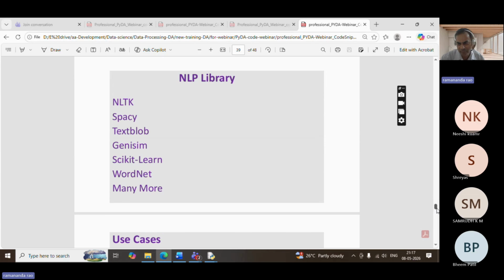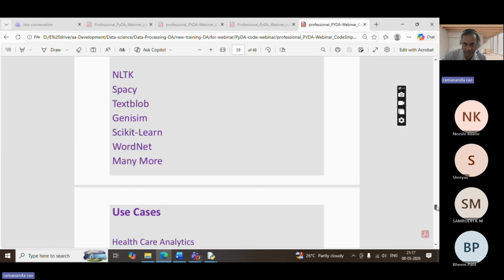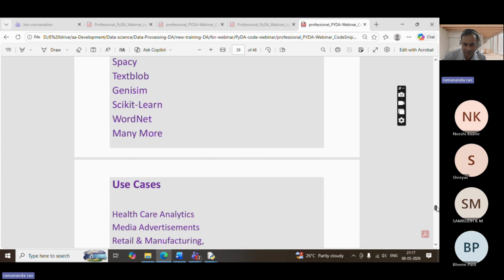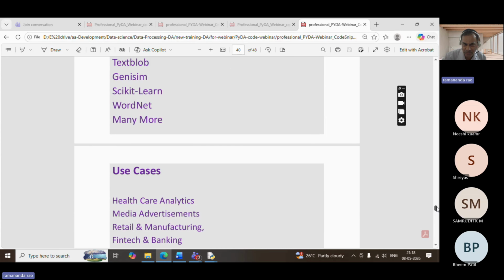So these are all libraries you use. You can just say pip install NLTK, then import NLTK. You can use spaCy, TextBlob, Gensim, all for text manipulation. WordNet, word cloud, many things are there. So you can start using code.